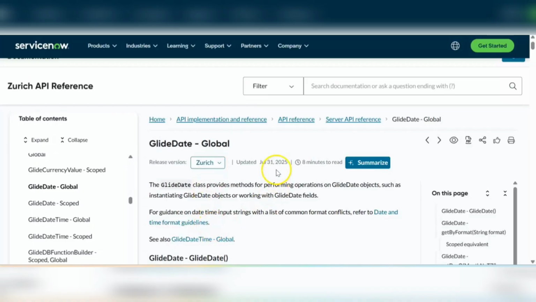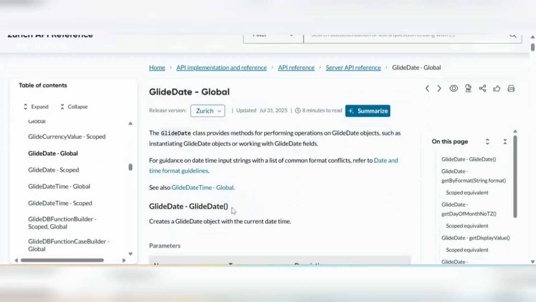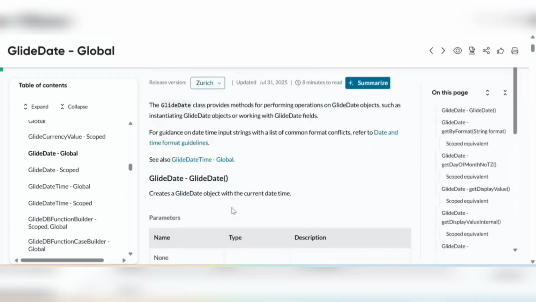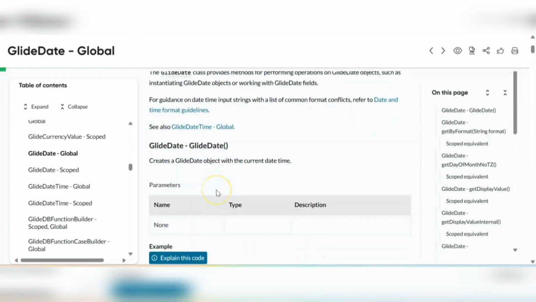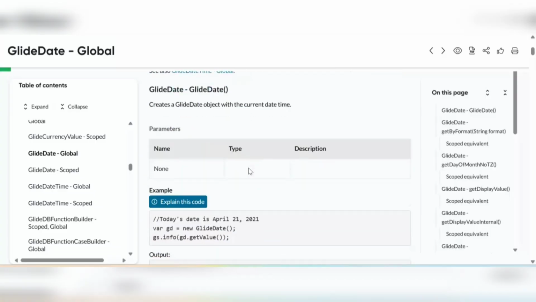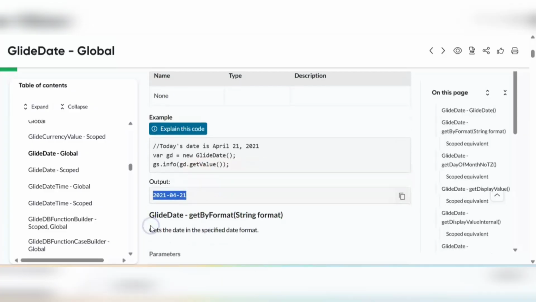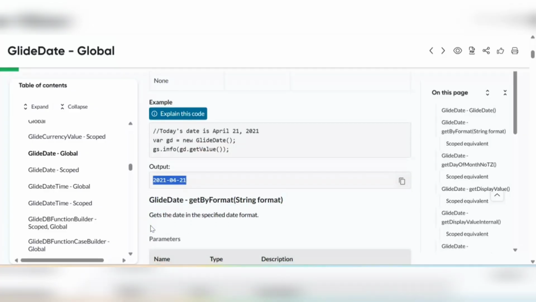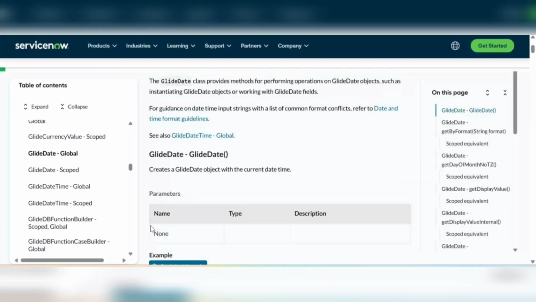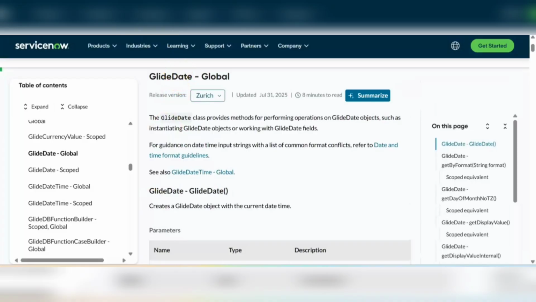Okay, so you can see this is the ServiceNow documentation for GlideDate. GlideDate is an object, like if we create a GlideDate object with the current date and date time. If we use this GlideDate, it gives you the current date. There are lots of methods for GlideDate. Let's see them in the ServiceNow PDI. So let's start with the practical.